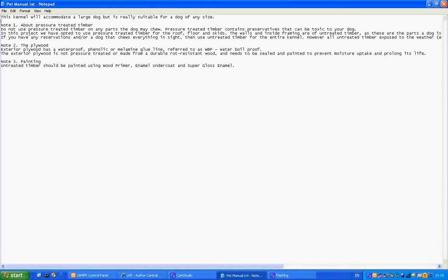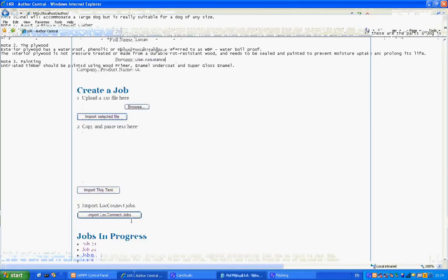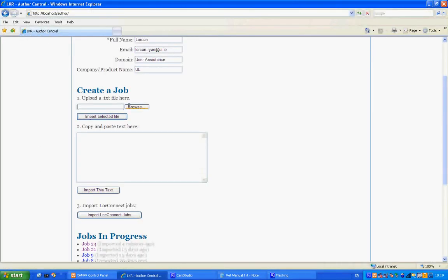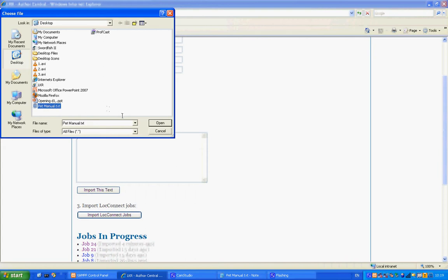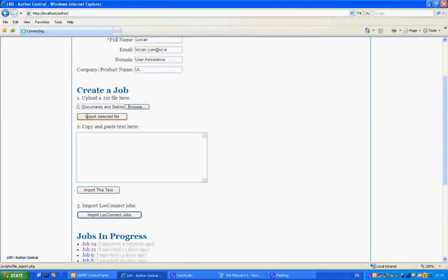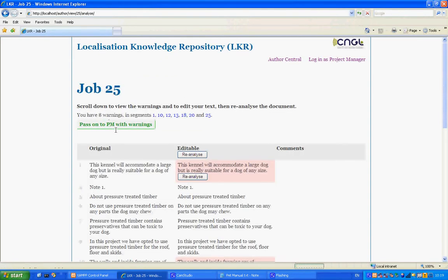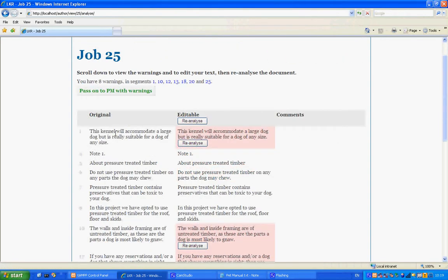So we're assuming that this is a simple text-based manual that we're going to check. We're going to go back to our system, navigate to our text file, which is our petmanual.txt, and upload that to the system. Once I upload a file to the LKR, it automatically segments the file for me using the Lisa SRX segmentation standard. Okay, that's created a string list for me.